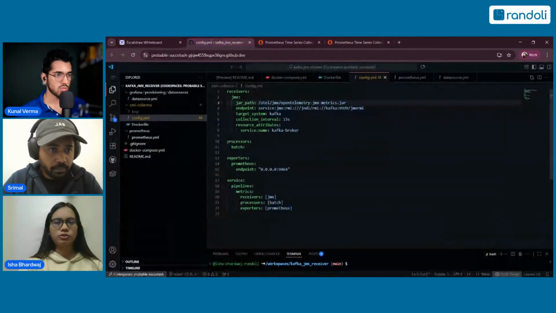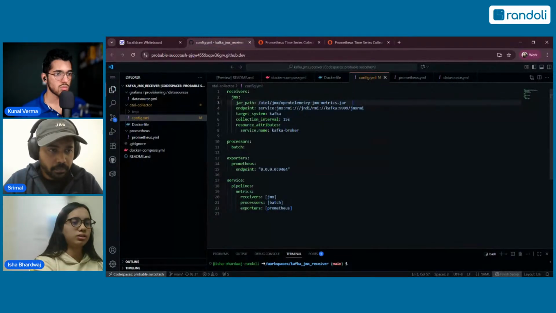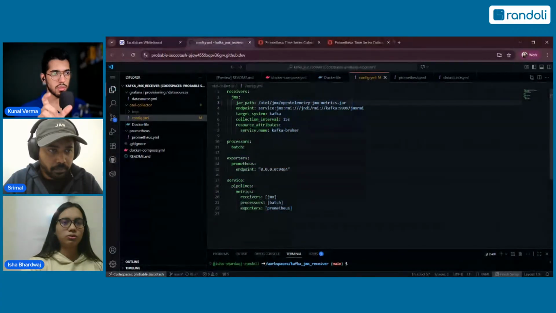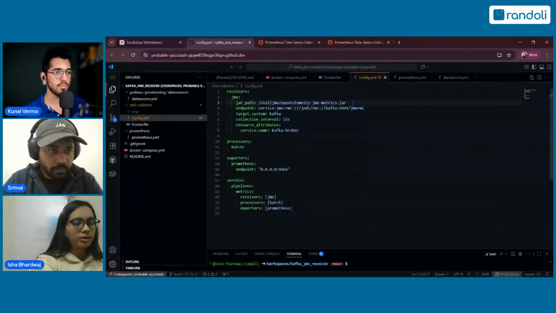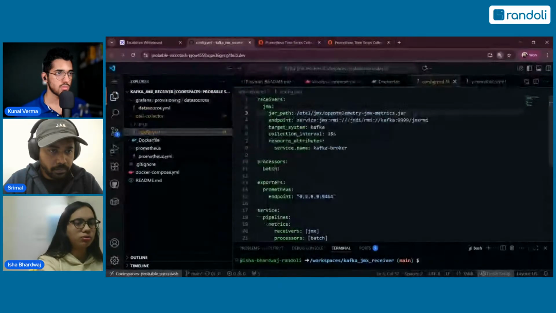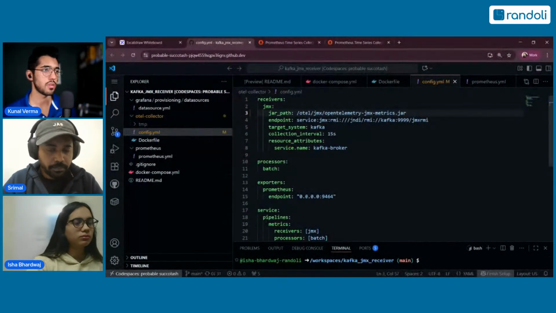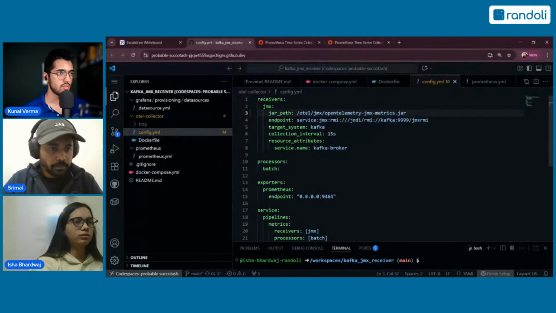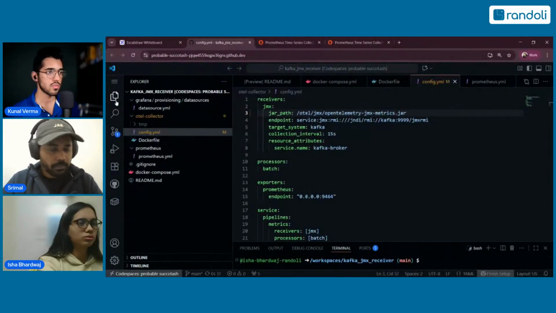This is, when I talk about the JMX approach, my OpenTelemetry collector config snippet. As you can see, Isha, sorry, I want to cut you. Can you please zoom in a bit to the code so that people can see clearly? Yeah, sure. Is it now good? Yeah, I think now it should be good. Thank you. All right.